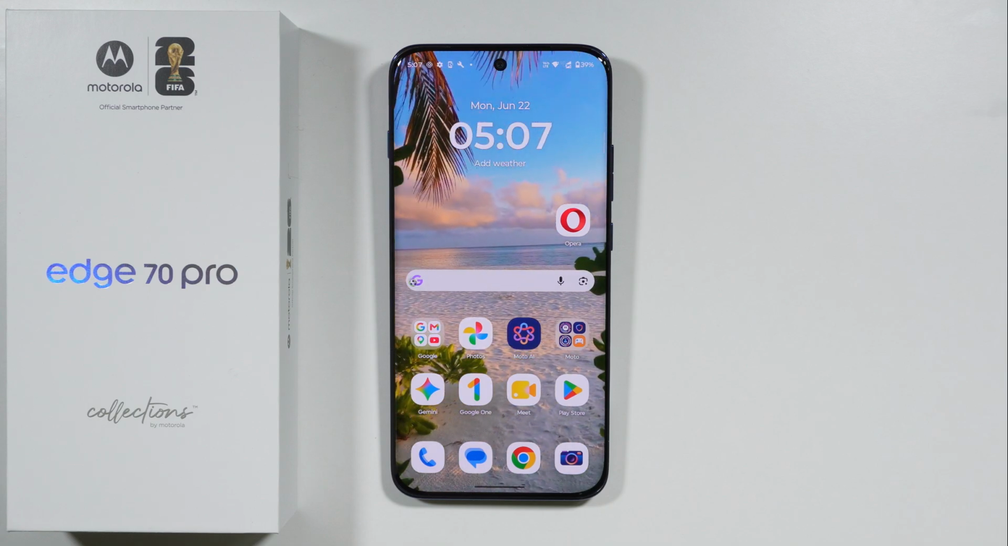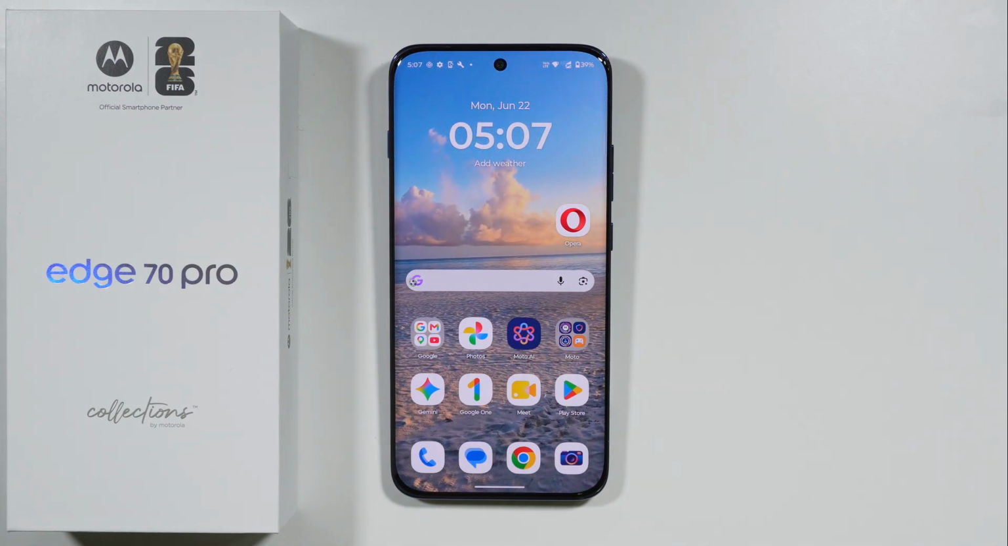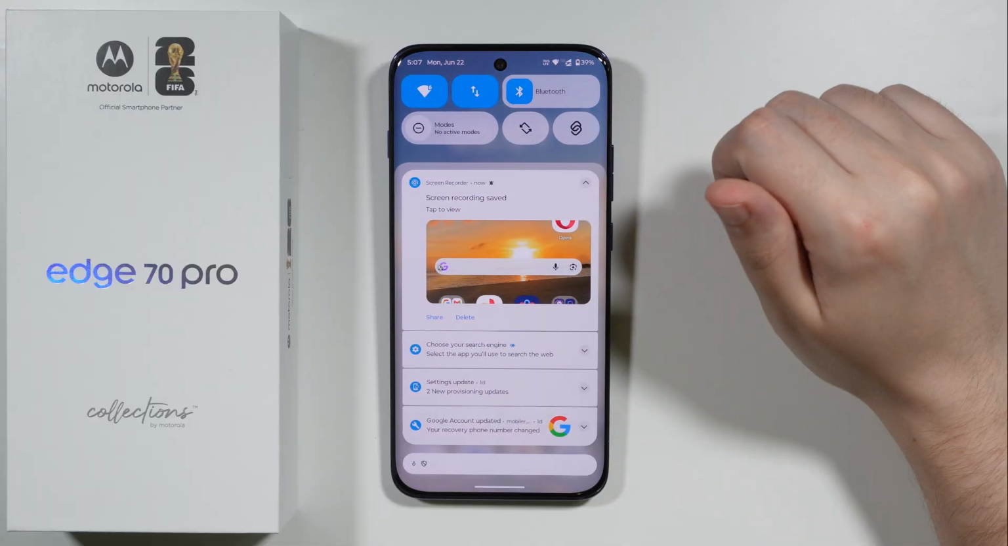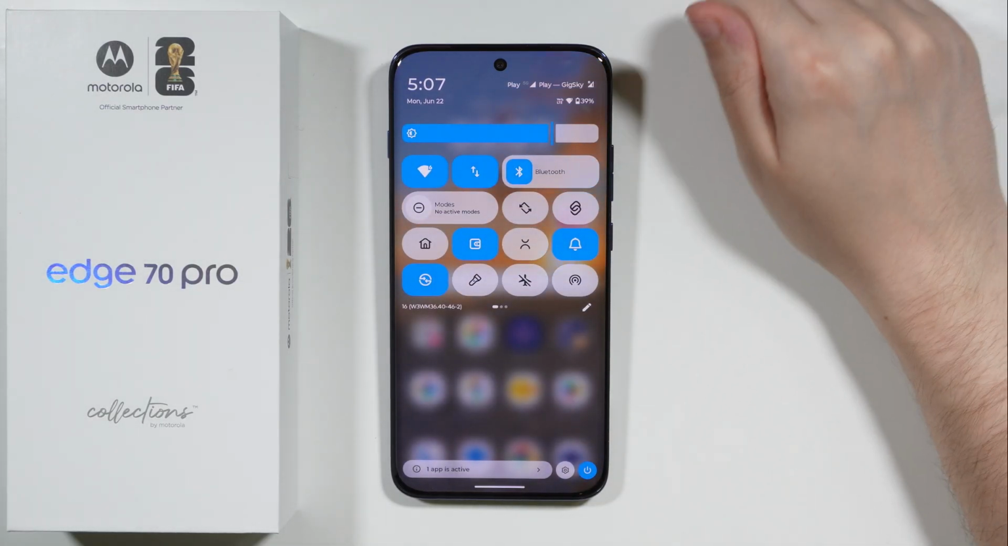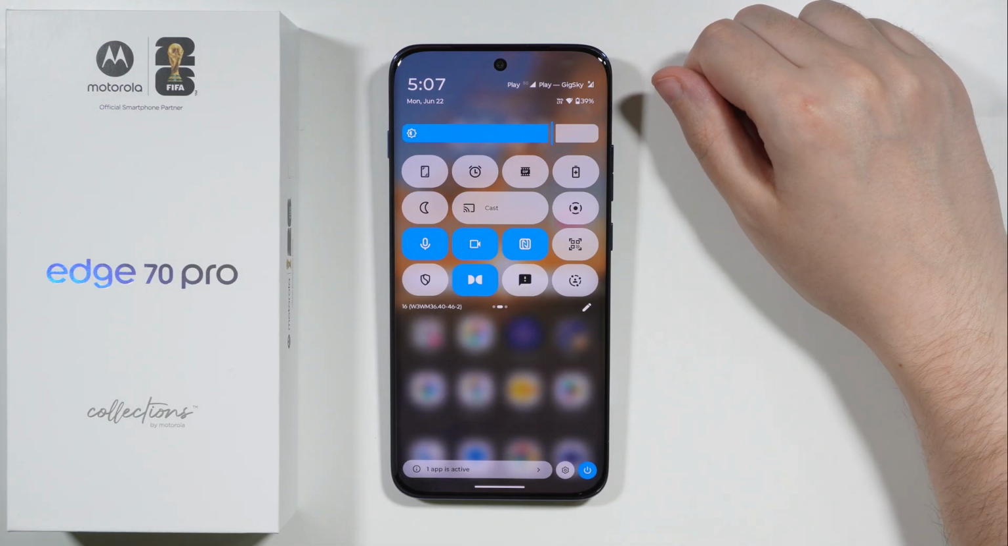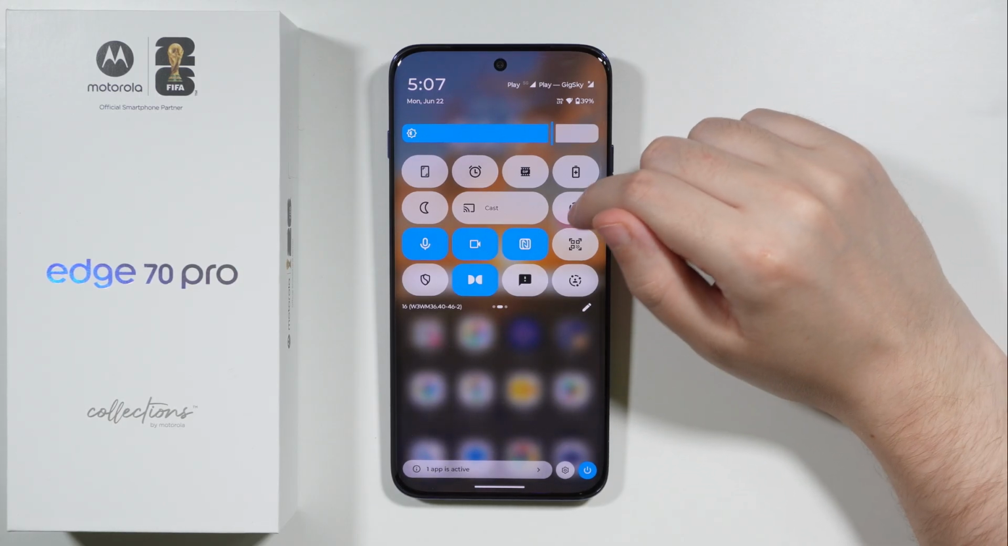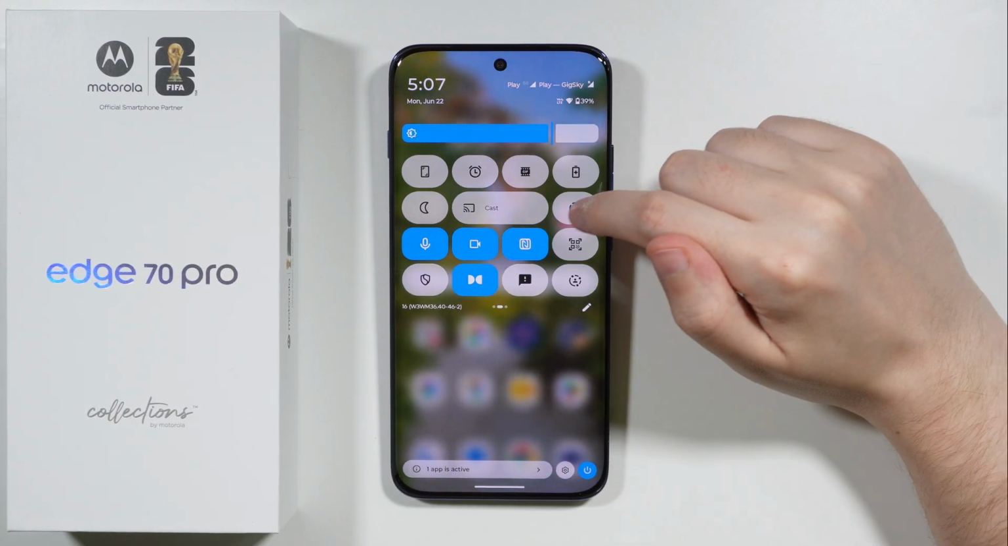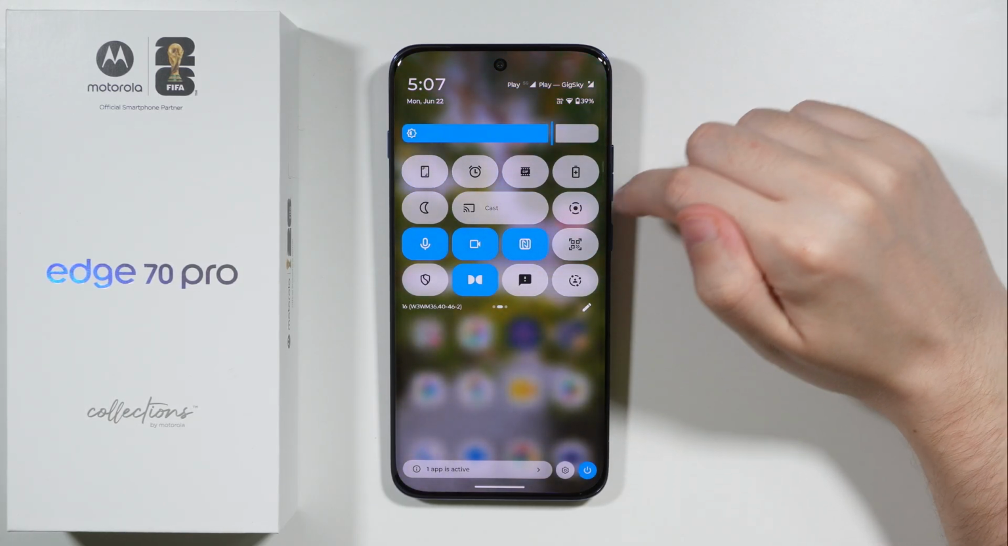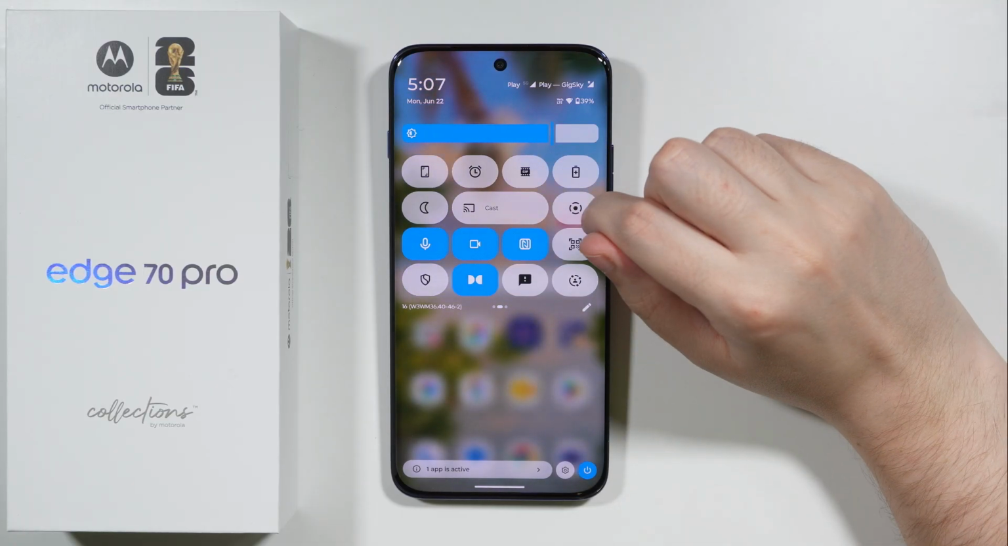If you want to record a screen on Motorola Edge 70 Pro, what you can do is go to the control center or quick settings over here, and then here we should be able to find the screen recorder. In my case, it is over here in this place, so it's like a dot with another circle around it, almost a circle, I guess.